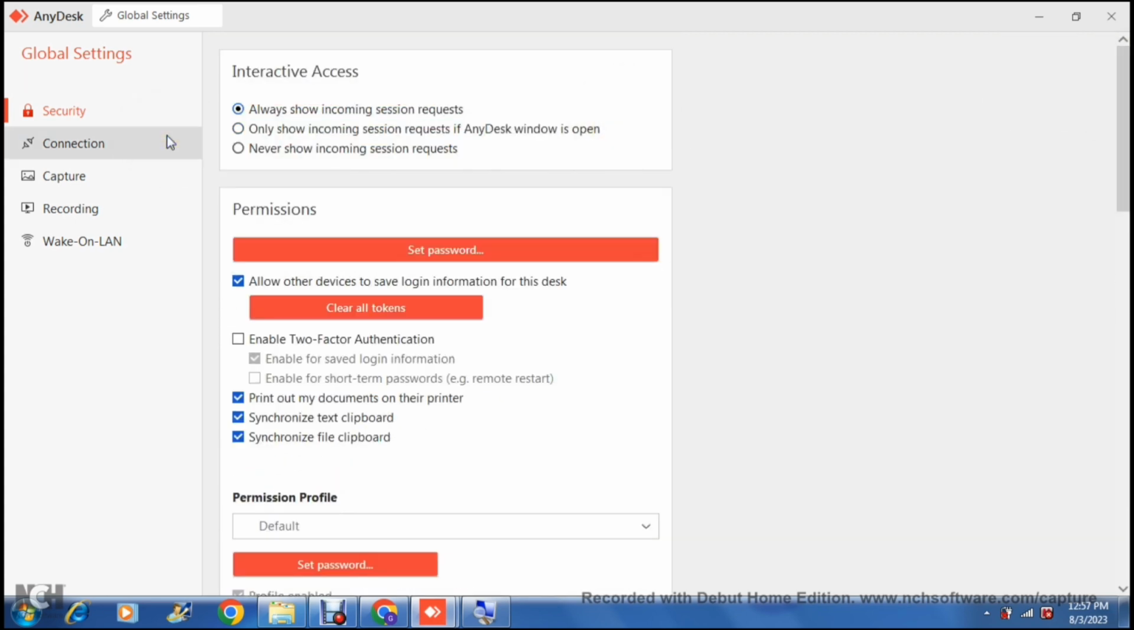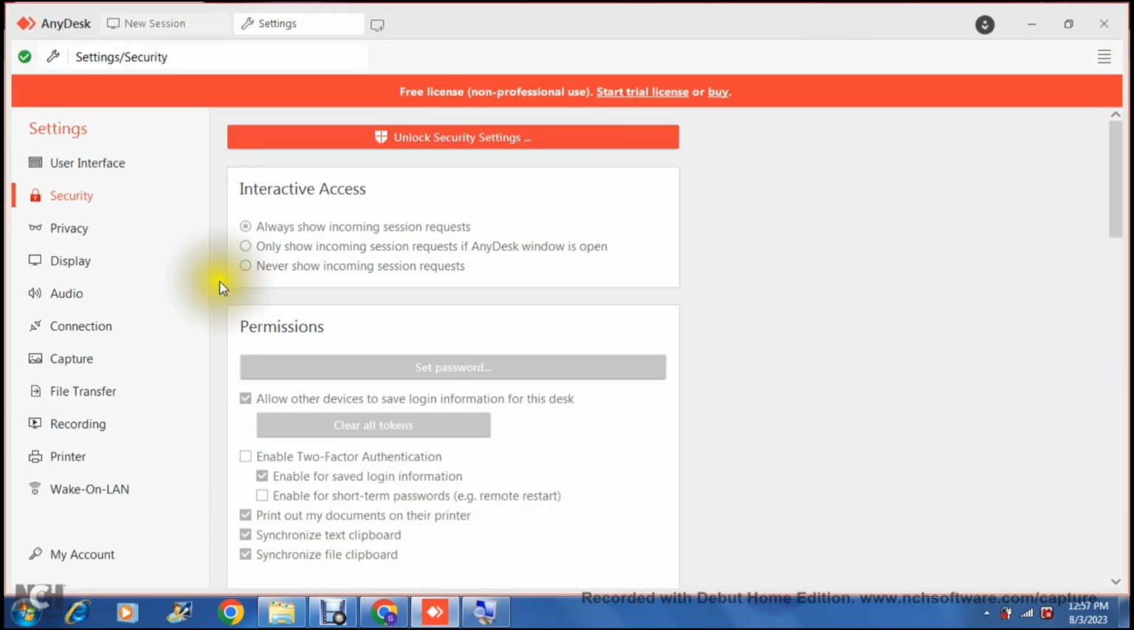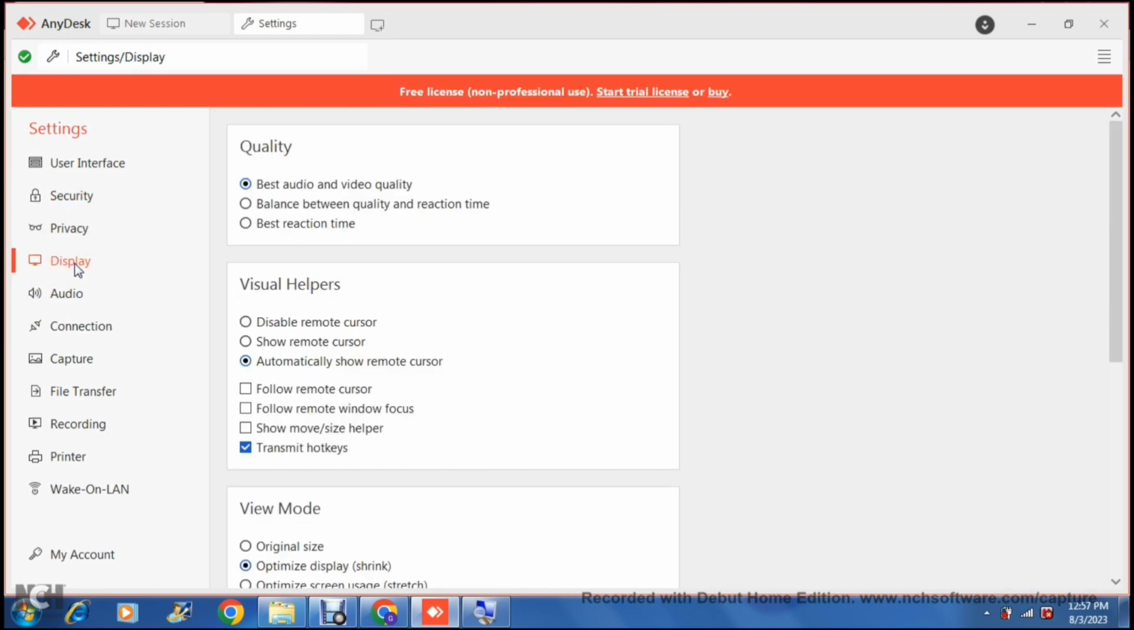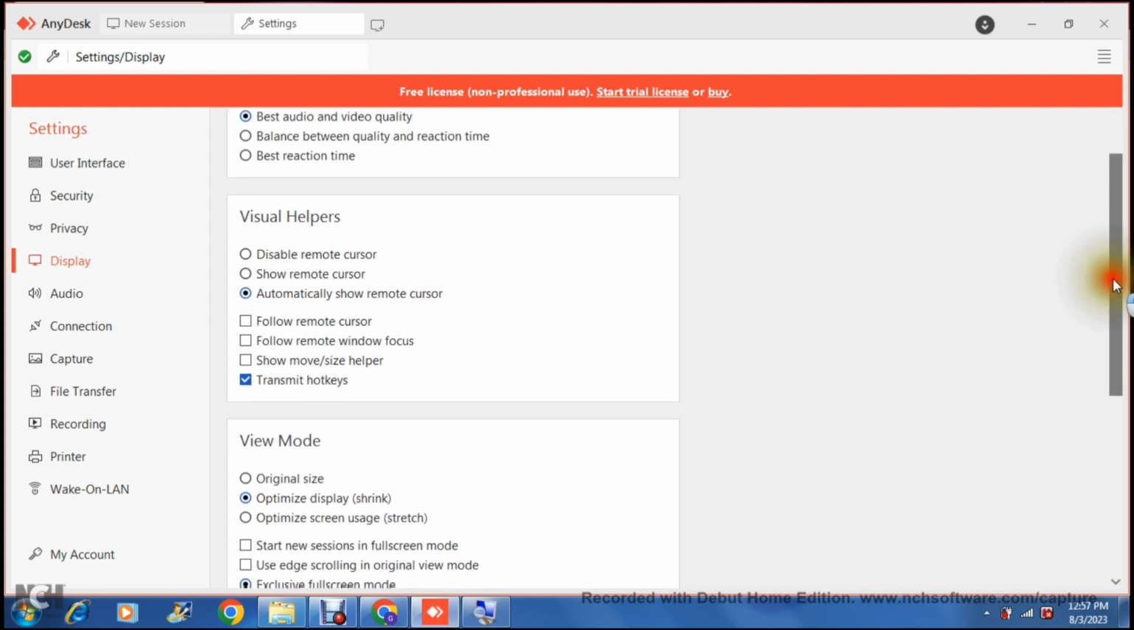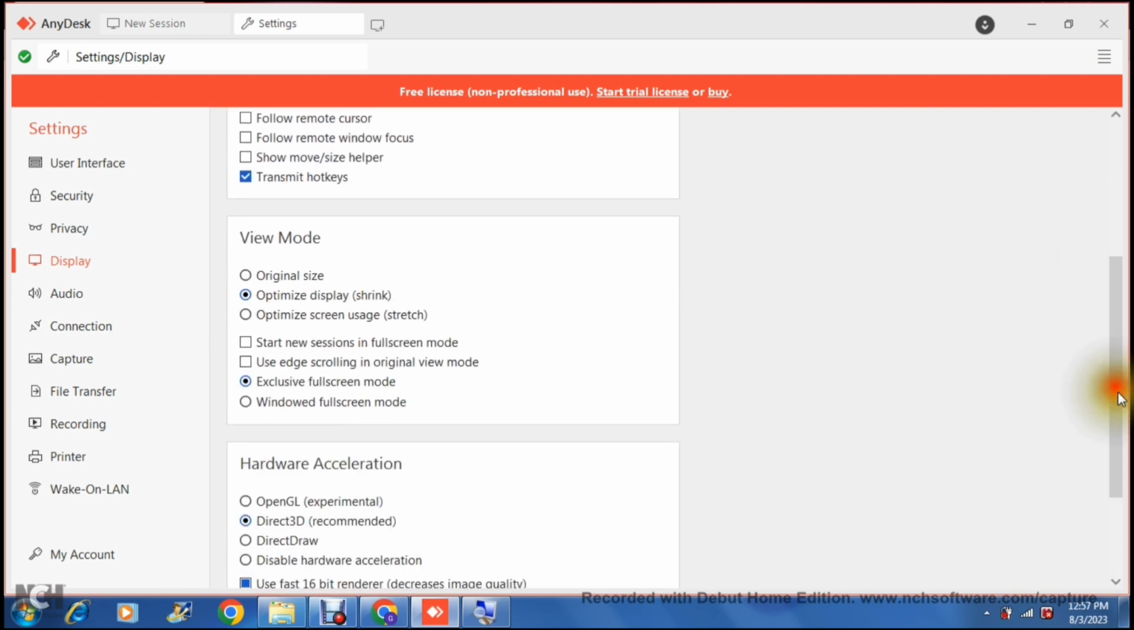There are a few other things that you can define here, such as your display. So what you can basically do here is define your screen quality, your visuals. You can disable the remote cursor. You can show it. You can follow it. You can show or resize the cursor itself. There are different view modes. So it says original size, optimized display, optimized screen usage. So you can change all of these over here.